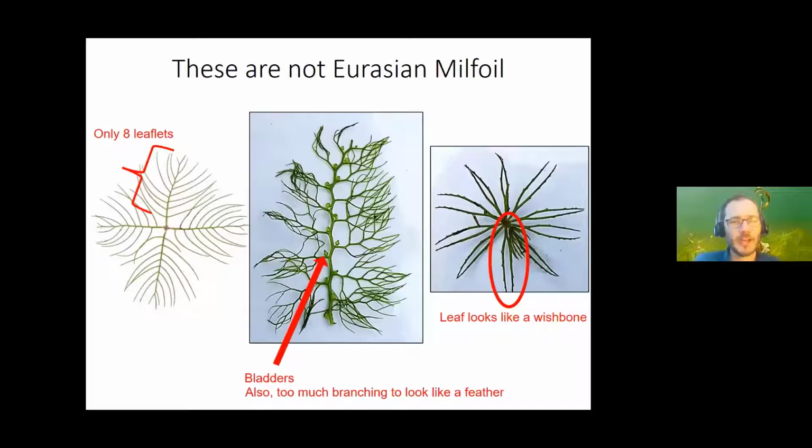Okay, so now, to try to get the characters in, I just want to show you some other lookalikes that are not Eurasian milfoil. So these are not Eurasian milfoil. Here's a nice cross-section of a native milfoil. You can see that this looks like a feather, but when you count 1, 2, 3, 4, 5, 6, 7, 8, there's 8 leaflets, so under 12. So this is a native milfoil, not Eurasian.